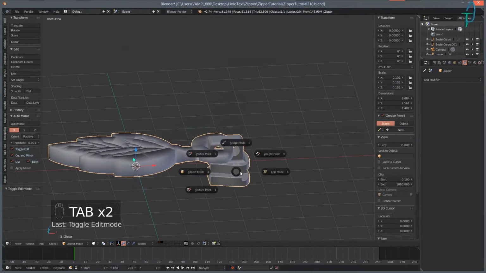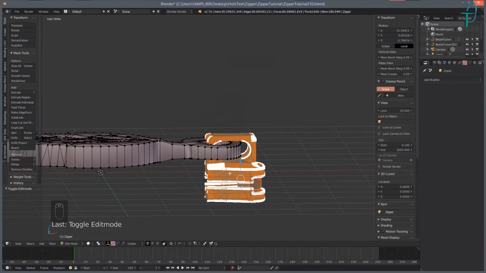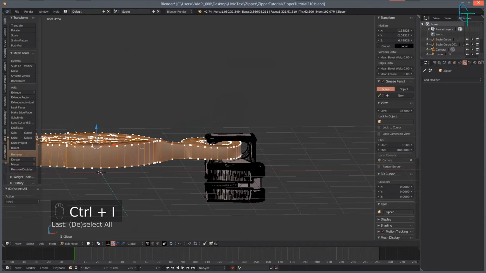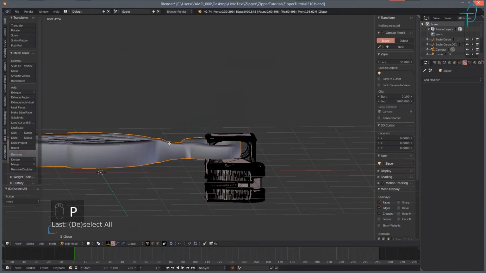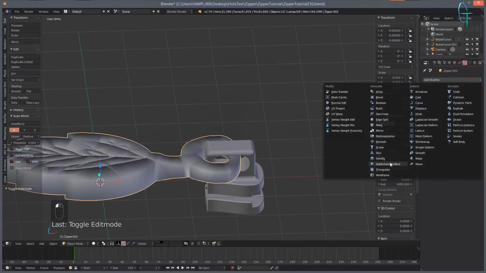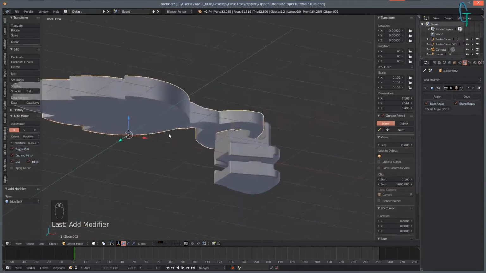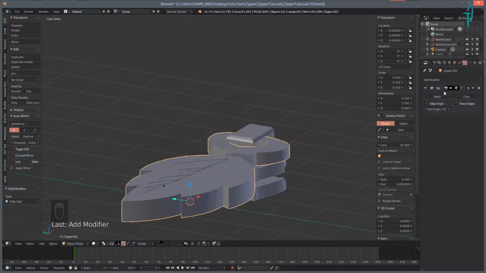edit mode, and for some reason, let's go ahead and press Control I to select this. Let's press P to separate this by selection. Let's tab back into object mode. Let's click back on this. Let's add an edge split modifier again. And there we go. That looks a whole lot better.